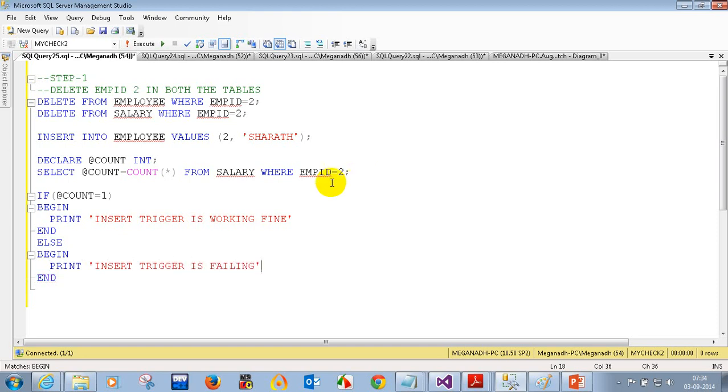Okay, so imagine you have 5 tables which depend on this employee insert. What you need to do is delete from all the 5 tables. You need to write delete from salary, delete from all the 5 tables, and then check count 1, count 2, count 3, all the values should be 1.